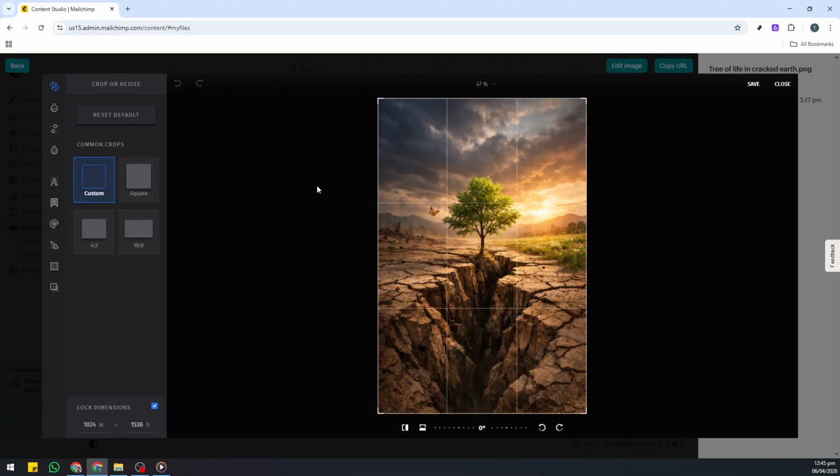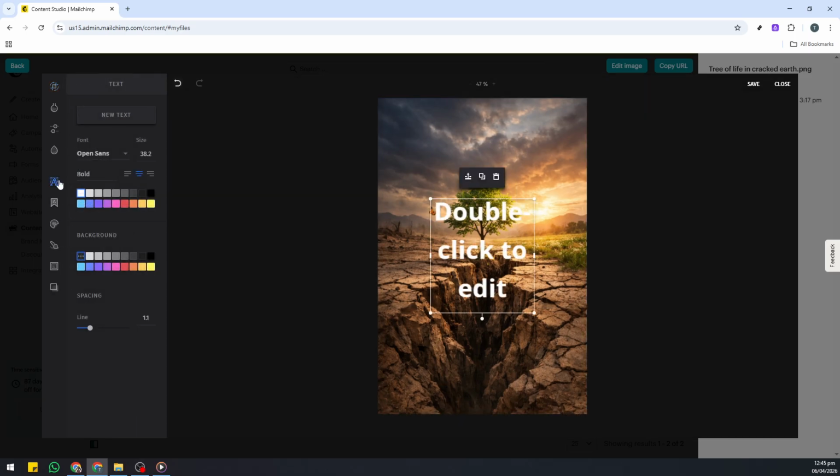On the left side of the editor, you'll see the Tools panel. We're going to use the Text tool. Click Text. A text box will appear on your image, and you'll see options for formatting. You can change the color here, which is key for readability.